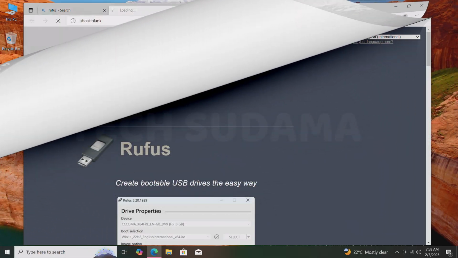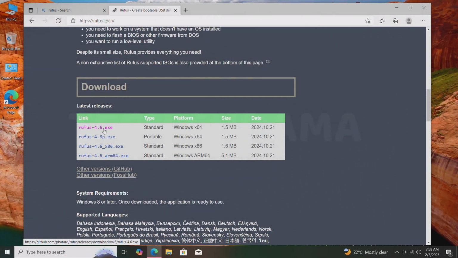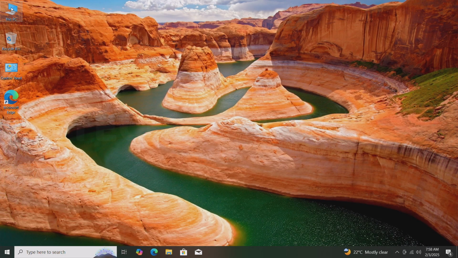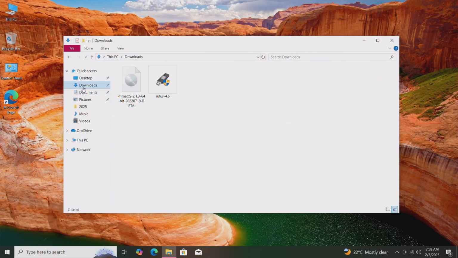Now again search for Rufus. Open the first link. Scroll a bit. Download the latest one from there. When everything is downloaded, close the browser. Now open This PC. Go to downloads. And you'll find PrimeOS and Rufus.